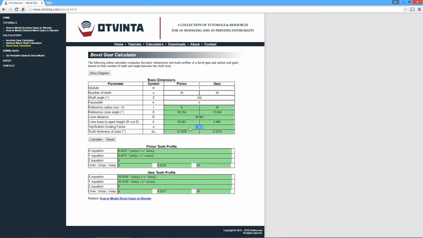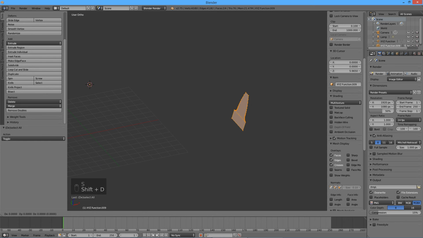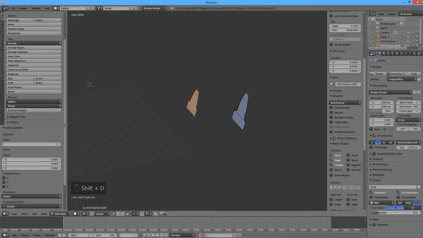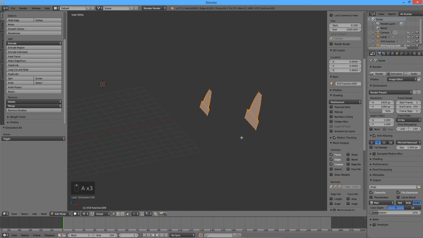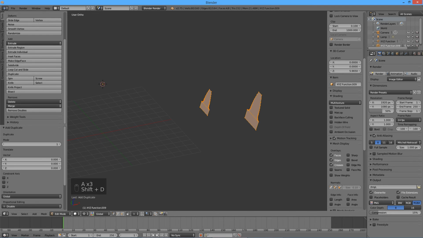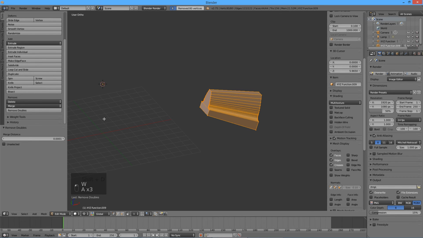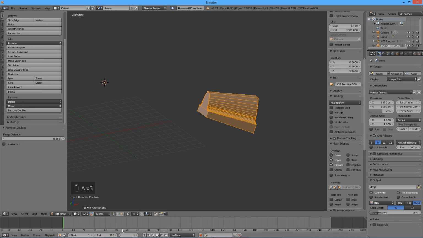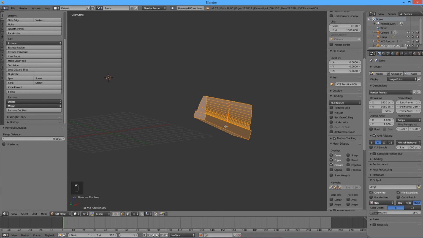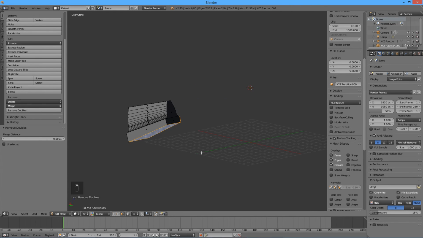Duplicate the tooth and scale it down by the top/bottom scaling factor provided by the calculator. Select everything, duplicate by pressing Shift-D, click W and select Bridge Edge Loops. Select everything again, and press the Remove Doubles button. Remove these three faces.